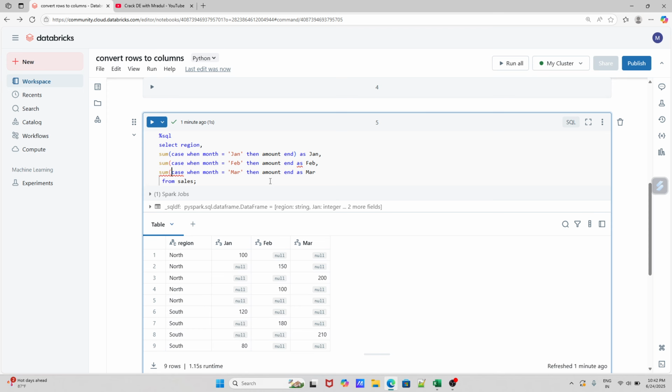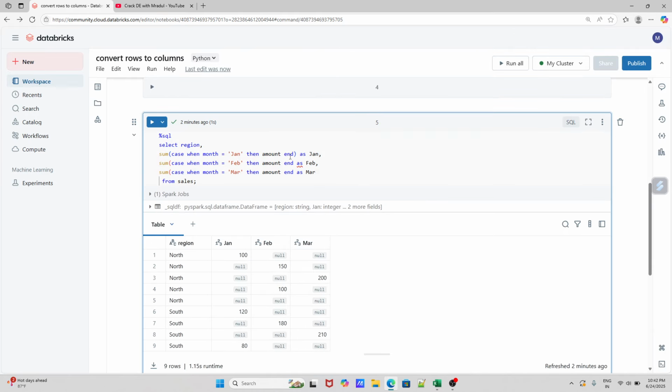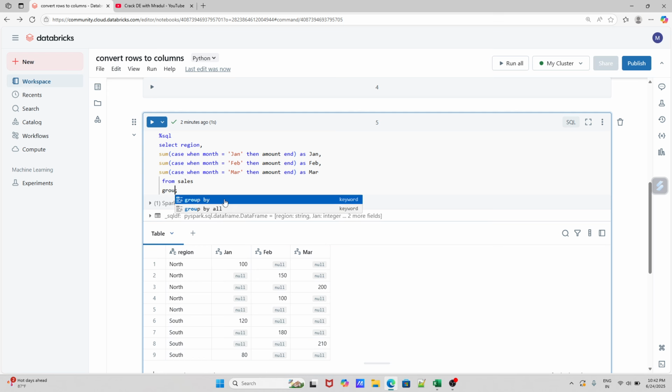Why are we doing sum here? Because as I explained, for the south region for the January month, the values are 120 plus 80. That's what I want in my output, 200. That's what I want to display, so that's why we are using the sum function here. I hope this is clear. So now I can do group by region.